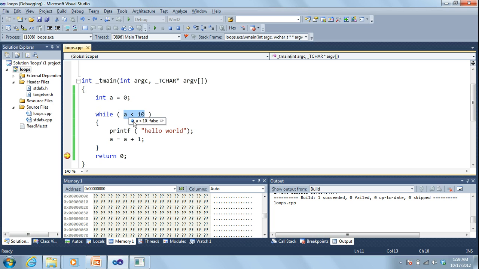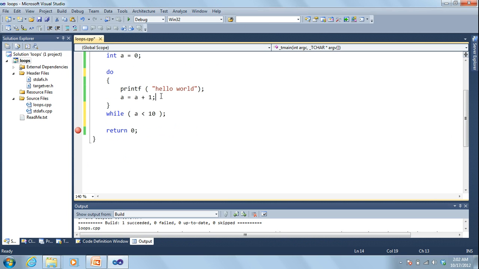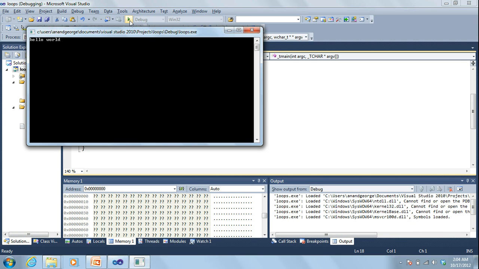So this is the condition and these are the statements which are repeated. Do while is very similar to while except in one fact: these statements are executed before the condition checking. a is incremented first and then it is being checked. To understand the difference, instead of 10, I'm going to put 0 here. If this was a while loop, these statements won't get executed at all. But in this case, this condition is checked after the execution of the statements. So in this case, the print of hello world and a is equal to a plus 1 is executed once. So we got one hello world.